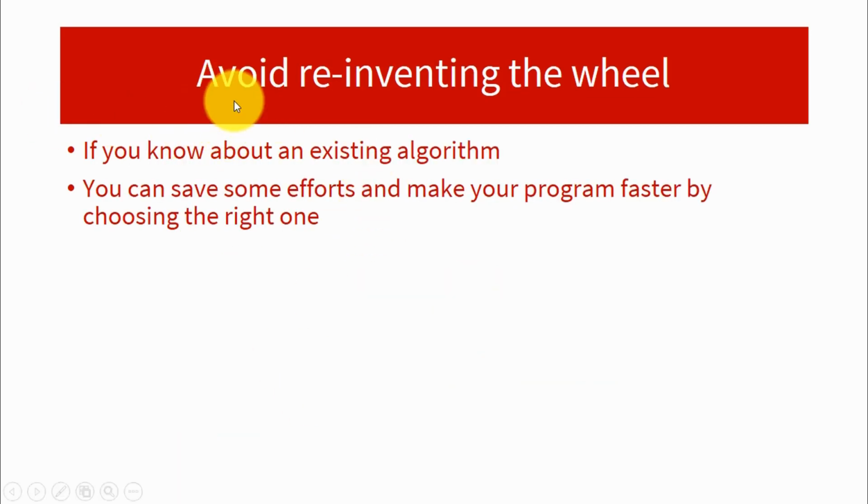So the line that's very important on this slide is avoid reinventing the wheel. You don't have to design your own algorithm all the time. For example, if you are working on a software system and you have studied different algorithms for sorting, for searching, you can just pick one, and you have to, of course, analyze which one is faster and then use that in your program. So you can save a step and do something quickly.